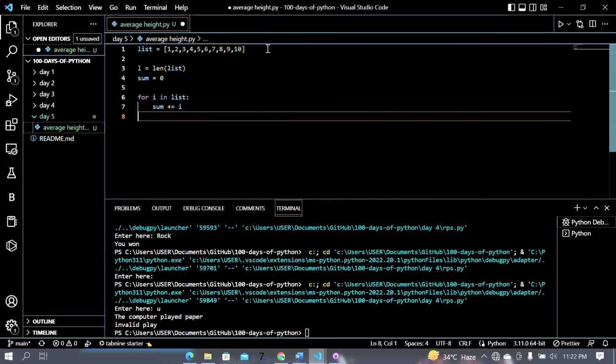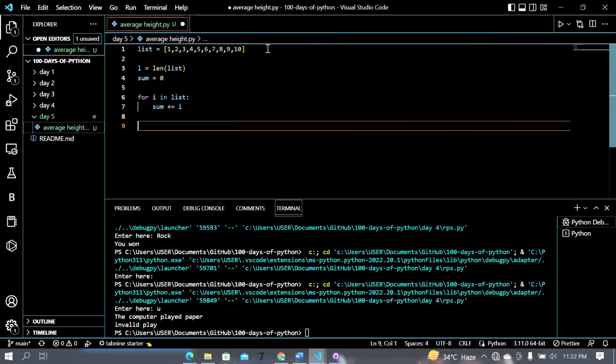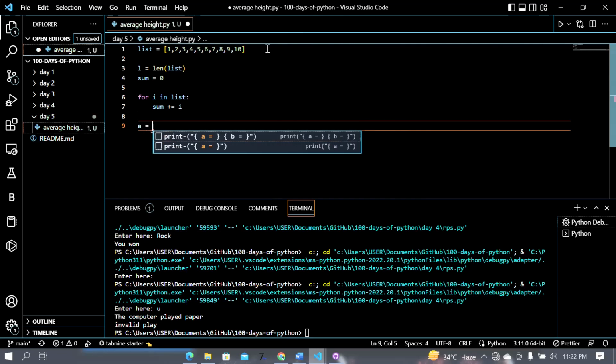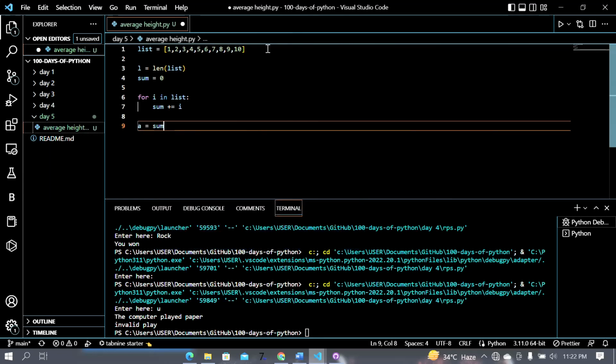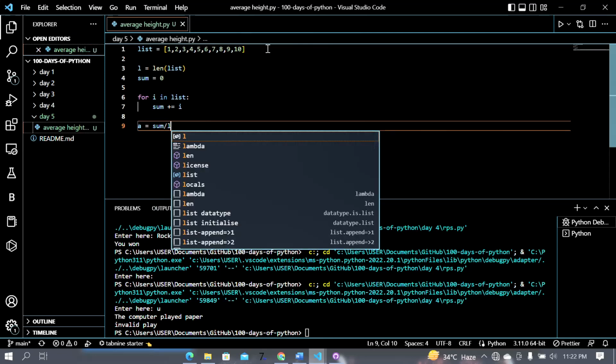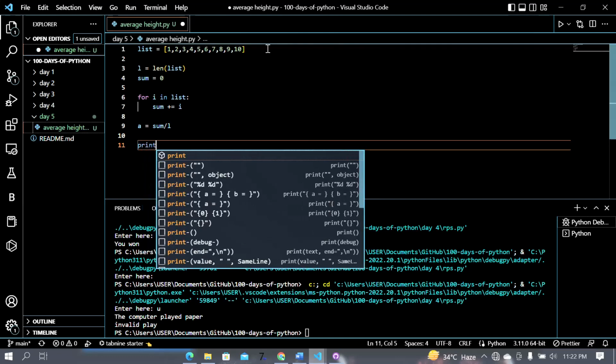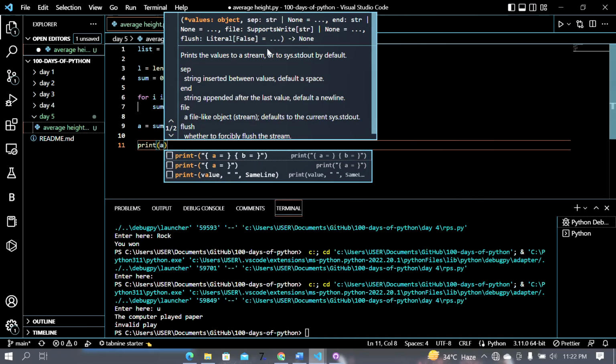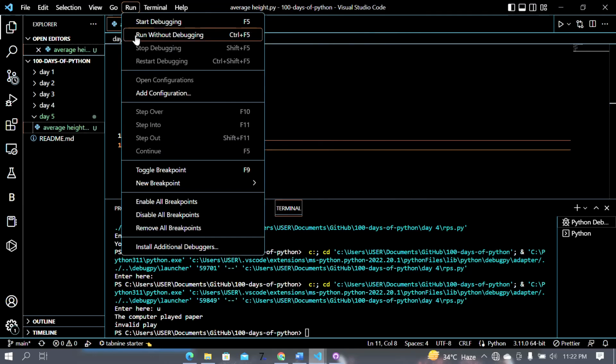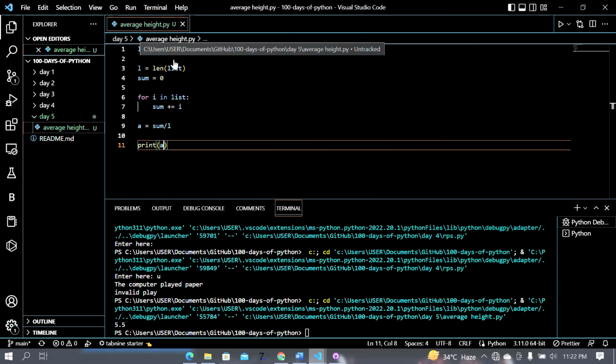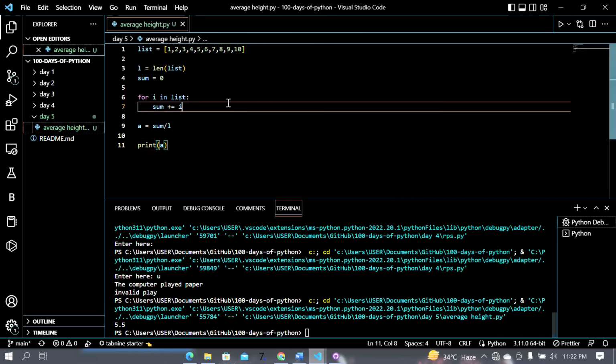So now the next thing we want to do, finally: average is going to be equal to sum divided by L. If we save this, let's just print it. Okay, so we have 5.5, and technically it should be okay because the mean of the list is 5.5. You can use your calculator and check it though. So that's a very, very simple program.